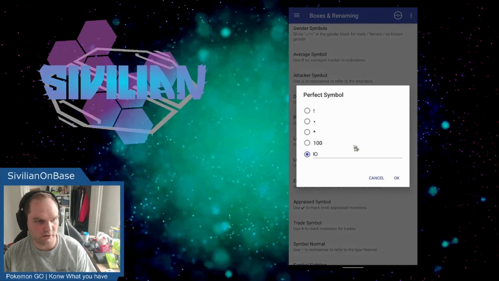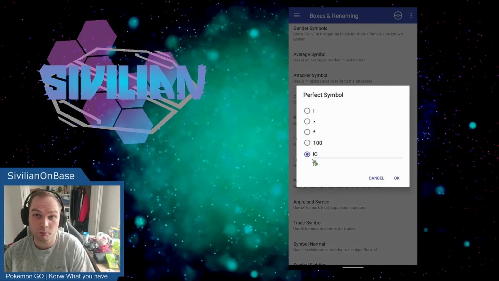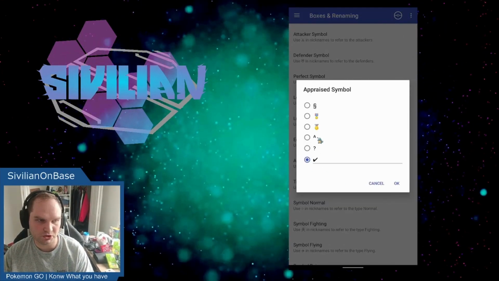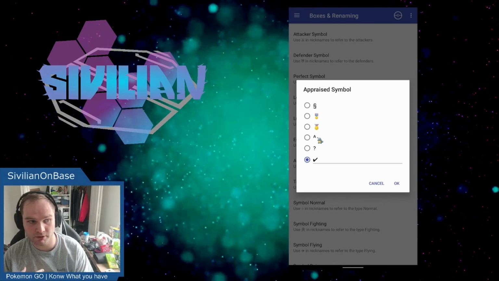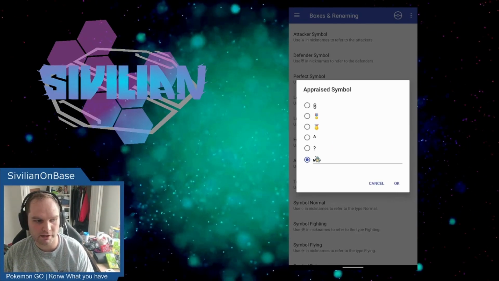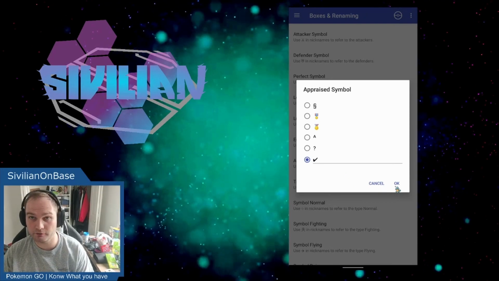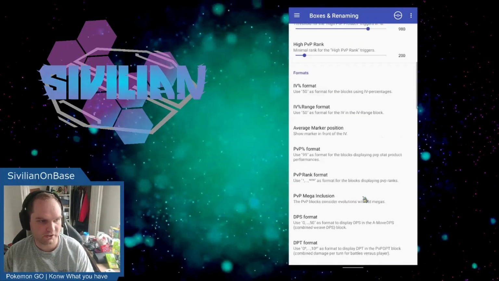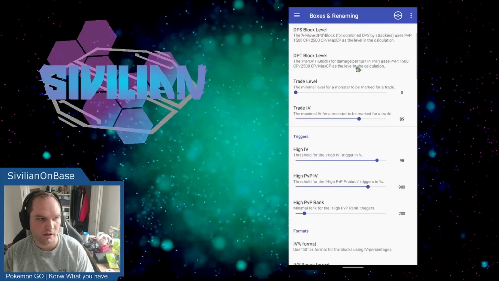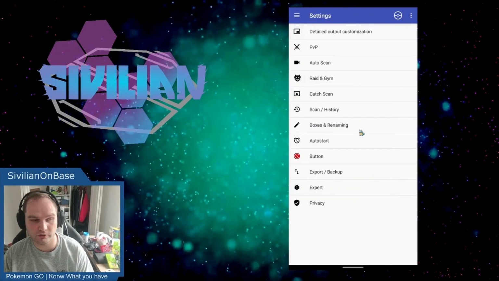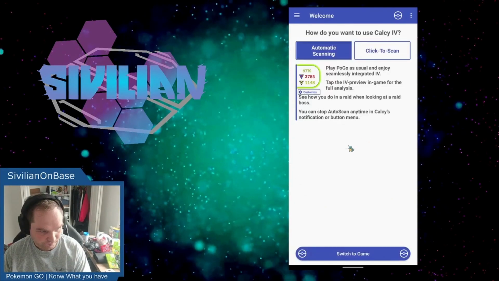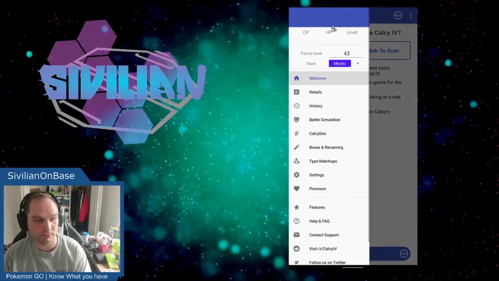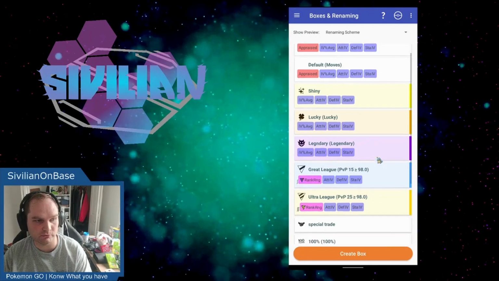Defender, perfect. So you can tell it, this is the symbol I use for perfect IV Pokemon. The most important one in my opinion is the appraise symbol. And I use this check that I got from that other app and just set up that kind of stuff. I'd go through here, but there's a lot to go over in that. And once you have that set up, you can come over here to boxes and renaming.